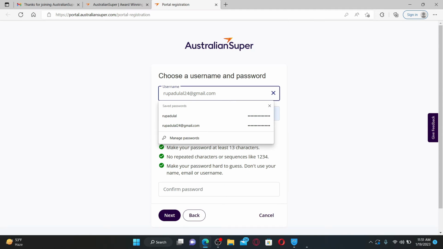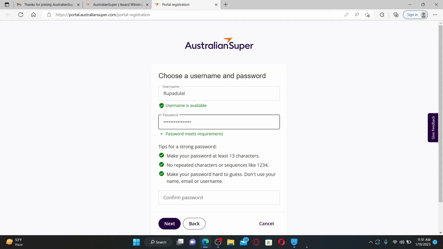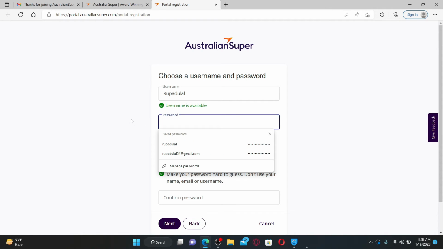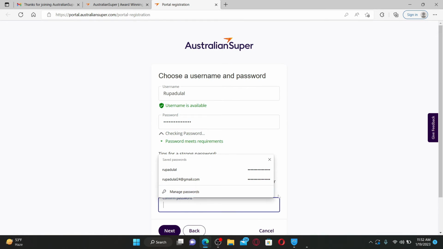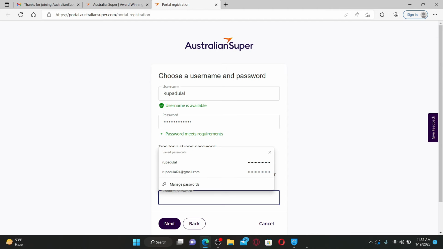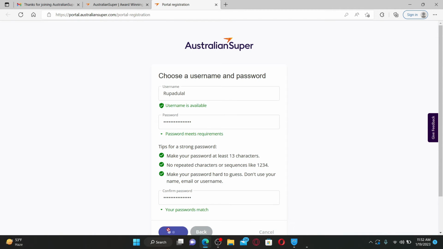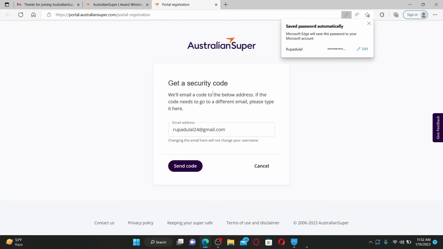Now, on the next page, choose a username and password for yourself. Once the username is available, create a password for yourself on the next field. Make sure to enter a strong password which will be easier for you to remember and confirm the password by retyping it again on the last field. Finally, click on the next button and you'll get a security code sent to your email address.